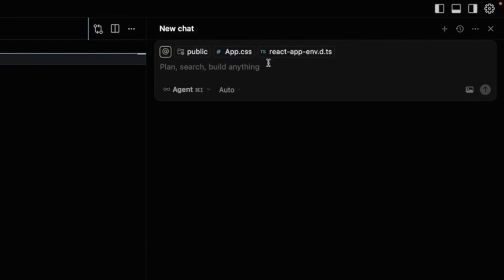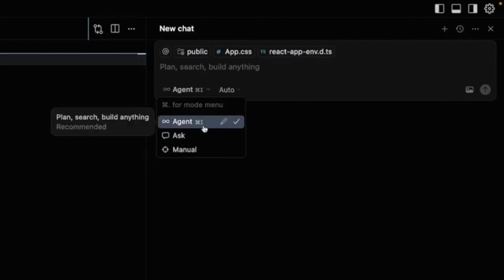After we have added some context, there is the main action, which is the prompt writing. And at the bottom we have the agent. We have a few modes of this chat. We have agent, which is usually what I'm using. It can create, it can search for data on the internet, and you can do anything with this agent.